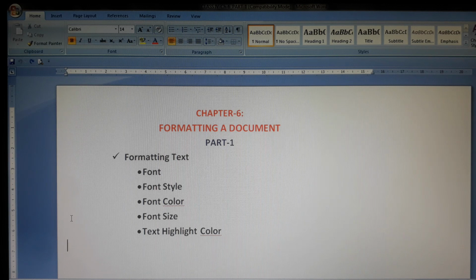Let me remind you once again, I have not started chapter number 3 and 4. We will go through these two chapters later on. So till now we have completed chapter number 1, 2 and 5. Now let us come back to the topic. In this chapter we will learn how to apply different formatting features to our text in the document.